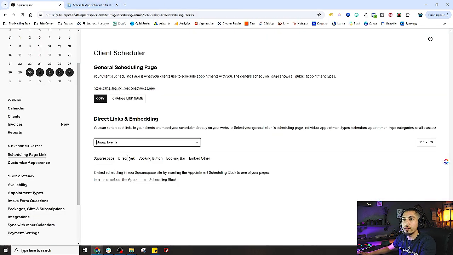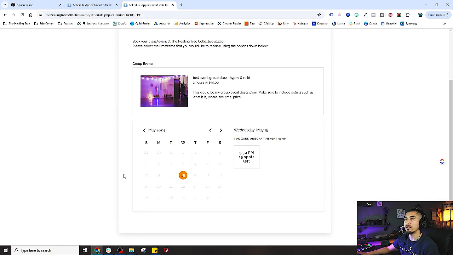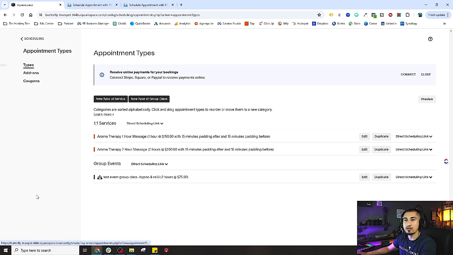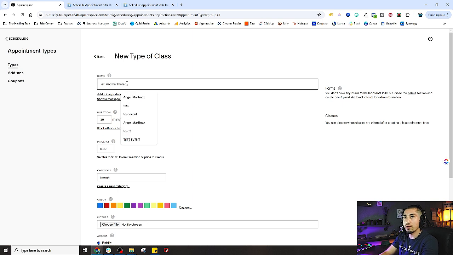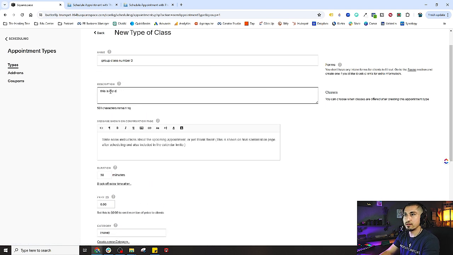Oops, I didn't copy that. Let's go ahead and copy this, and let's bring people here, and you can now see that my group event is showing up right there, and it's only giving people that allotted time that we set. Let's go ahead and create one more so that we can see what that continues to look like. Let's hit another group class, and this time we're going to set it up as recurring. Let's do group class number 2, and this is my description for my group class.